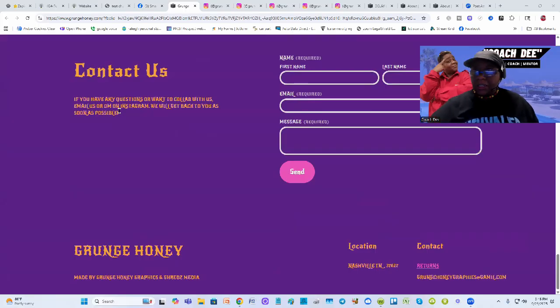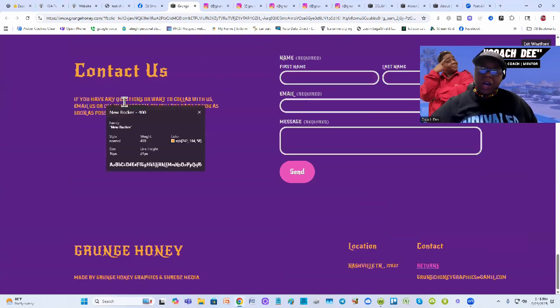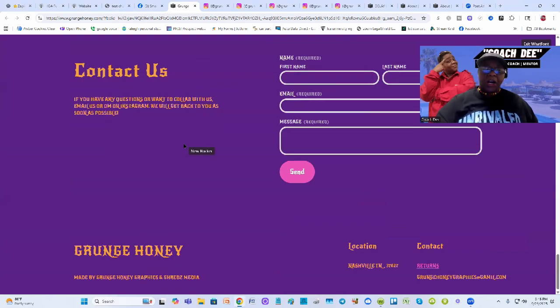I don't even know what text that is. Hold on, let me see. I don't know the name of the text, but let's see. It's called New Rocker. Okay, New Rocker. All right, so with the New Rocker text, it's just harder to read when it's small, so that's going to be the same feedback as the other areas that had that.